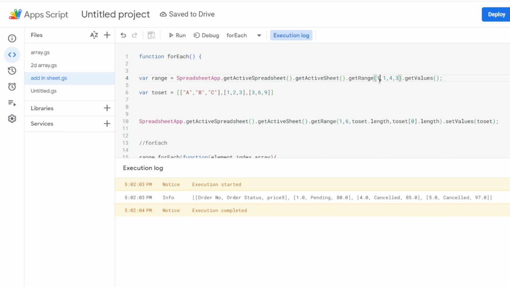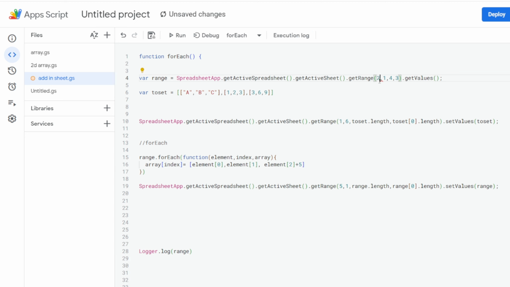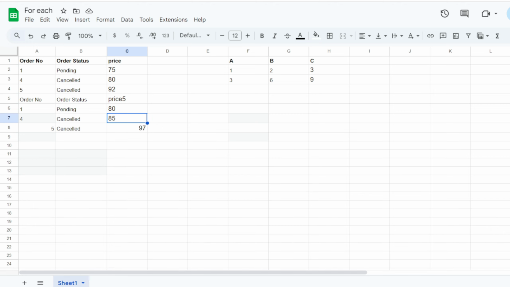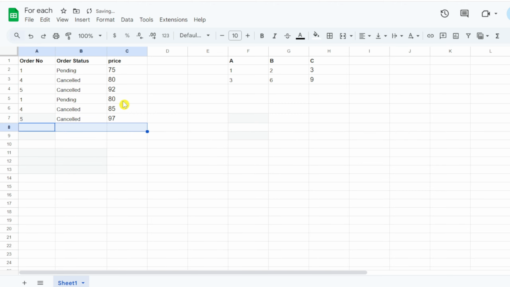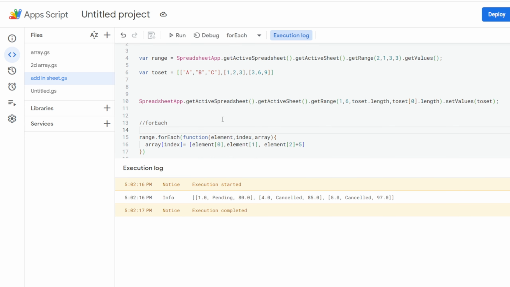Okay, I was taking a wrong range, so I take it from this to this, and if I try to add this now, see, it has added plus 5 to each one. So this is how you can use the forEach function.